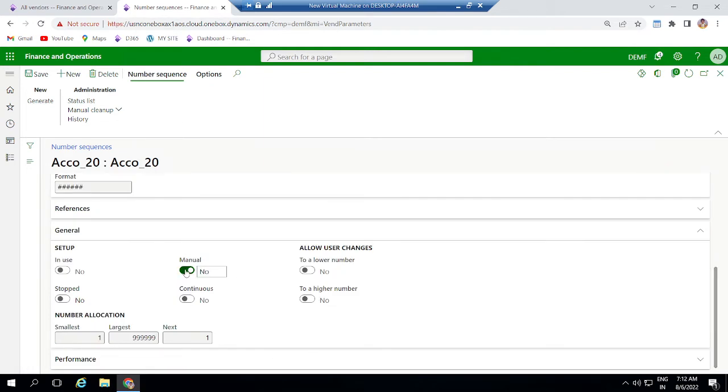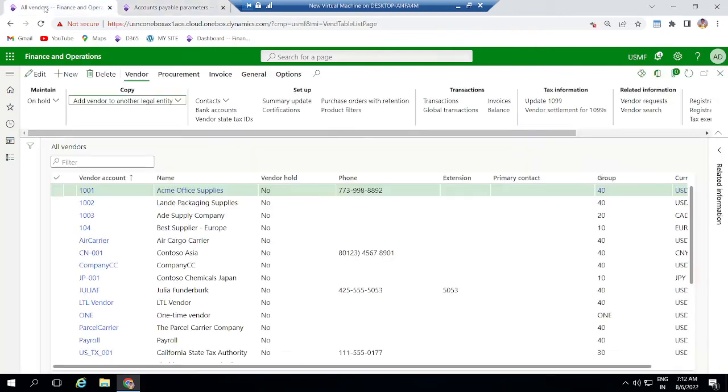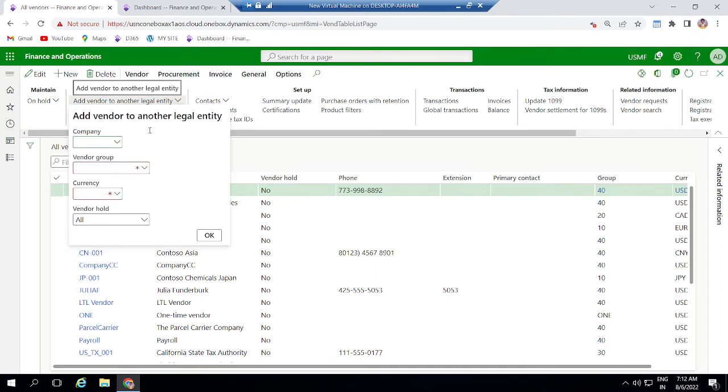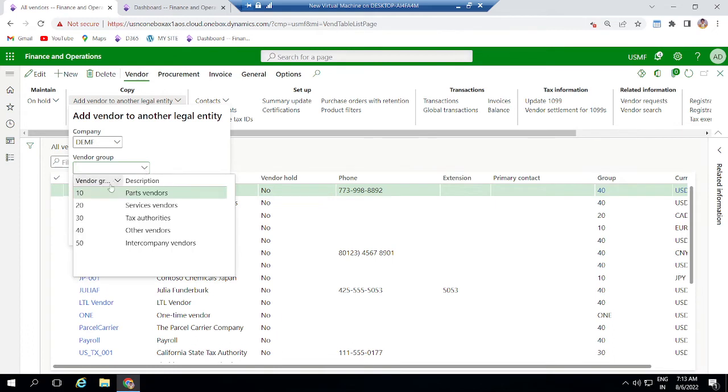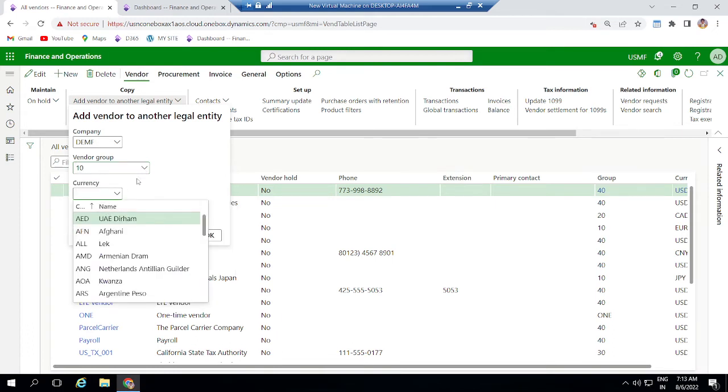See here, it's manual. Let's give it as continuous. And went to the USMF company again. I'm planning to get the same vendor account to the DEMF company. So, creating this.